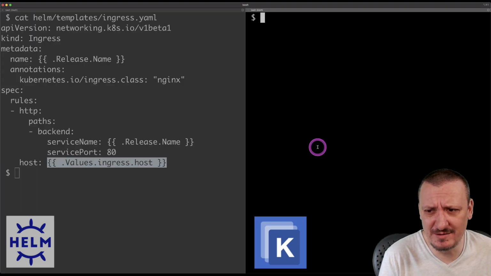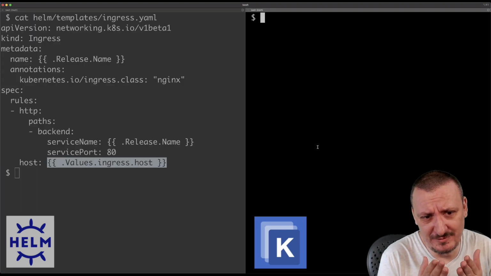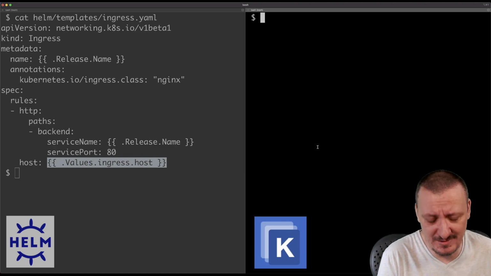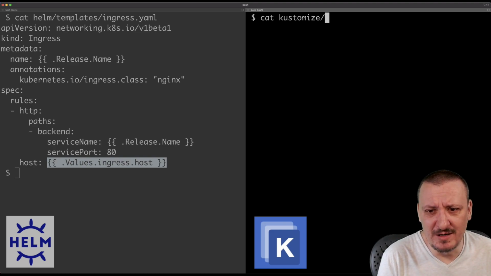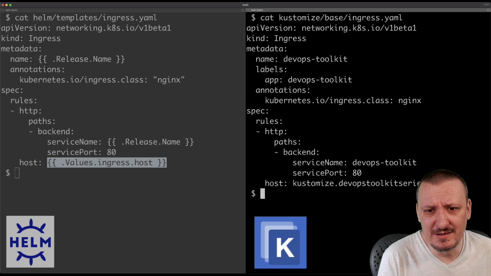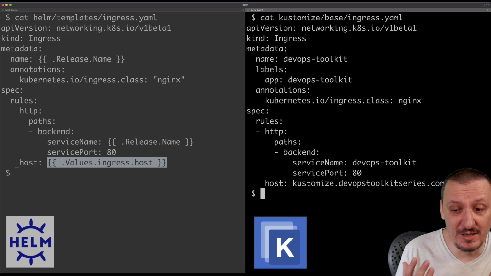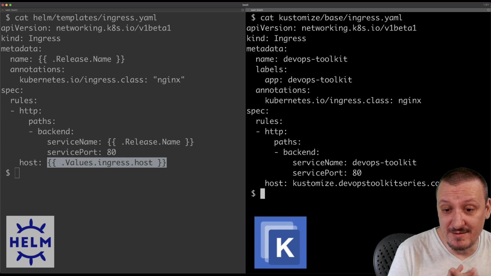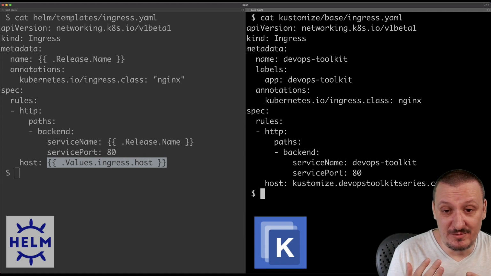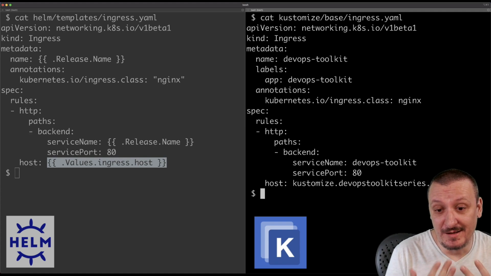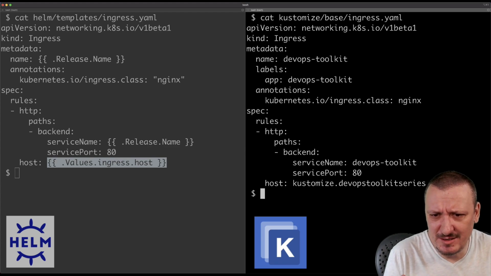Now, if you go to Kustomize, the equivalent of this definition in Kustomize would be this one, kustomize/base/ingress.yaml, right? Now, the difference is that this one is pure YAML. There is no template, there is nothing except simply a typical Kubernetes definition for an ingress controller, Nginx in this case.